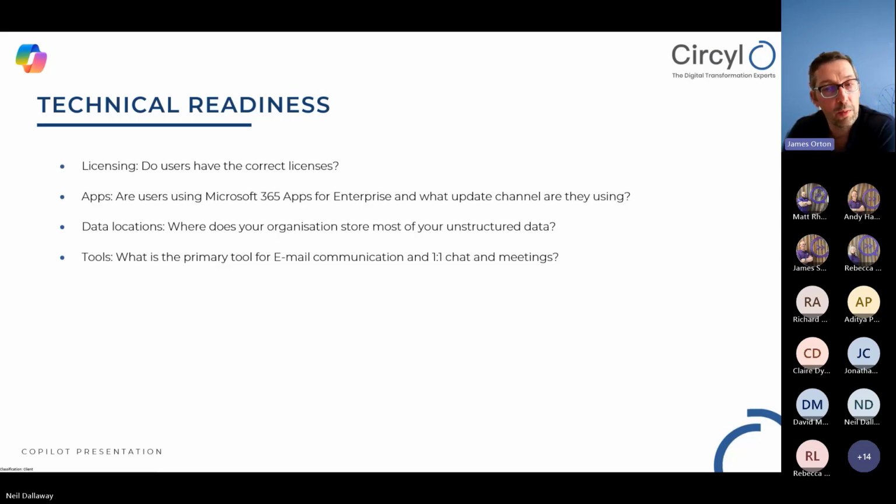Obviously, we need to look at where unstructured data is stored. So where do we store documents, spreadsheets, presentations, PDFs, media files? Is it in Microsoft 365? So is it in SharePoint, OneDrive, or Teams? Or is it somewhere Copilot can access it? If it's on a file server, for example, or an external system, Copilot won't naturally have access to that information. You can create connectors such that they can connect via Microsoft Graph so that Copilot can access it, but obviously there's work to do to make that information available.